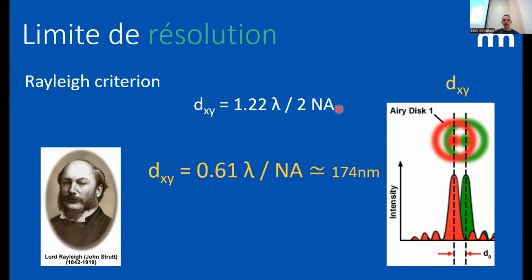And if we take the example of UV light, for example, and 1.4 objective, which is kind of the standard maximal we can find, this gives you a resolution of 1.74 nanometers. What does it mean? It means with a microscope, you can discriminate 2 points as long as they are 1.74 nanometers apart, and as long as you have a 1.4 NA objective, and that you are using UV light.